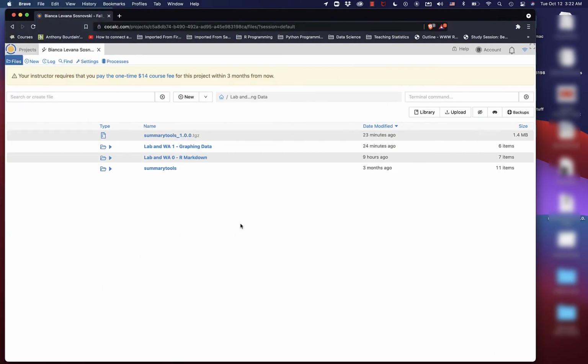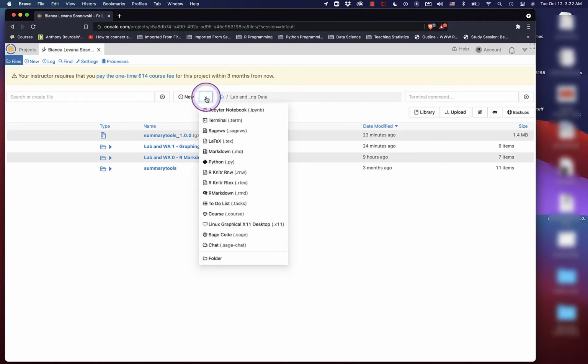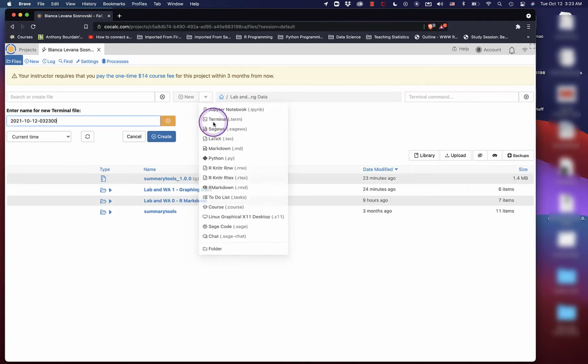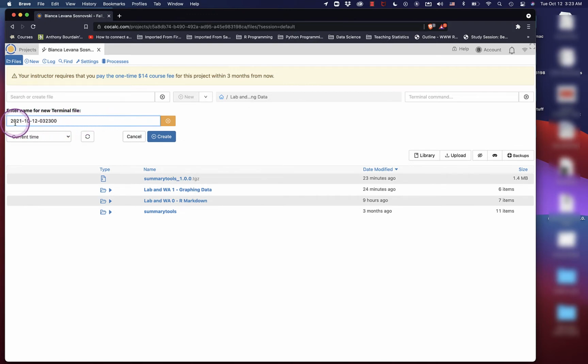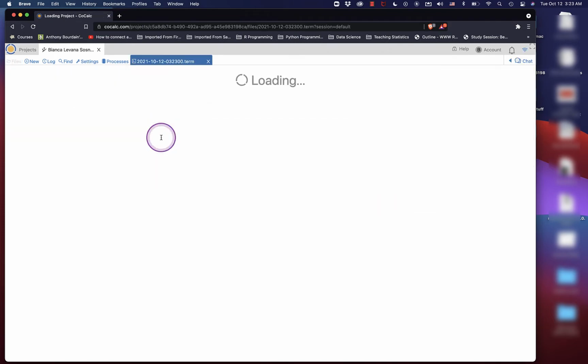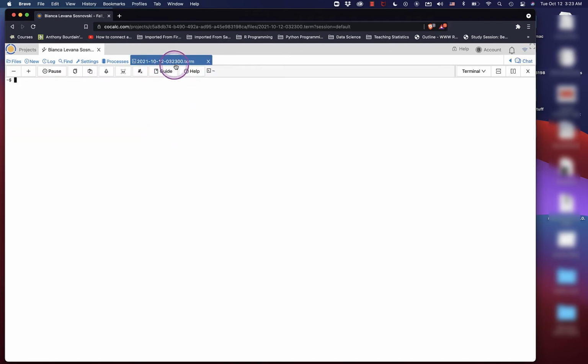Okay, now let's create a Linux terminal file. So go to New, select Terminal. You can enter anything as a name for the file. Usually it provides you the date it was created and the time. I'll leave it as it is. Now create. Okay, so this is my Linux terminal file. You can see here that I have the prompt.